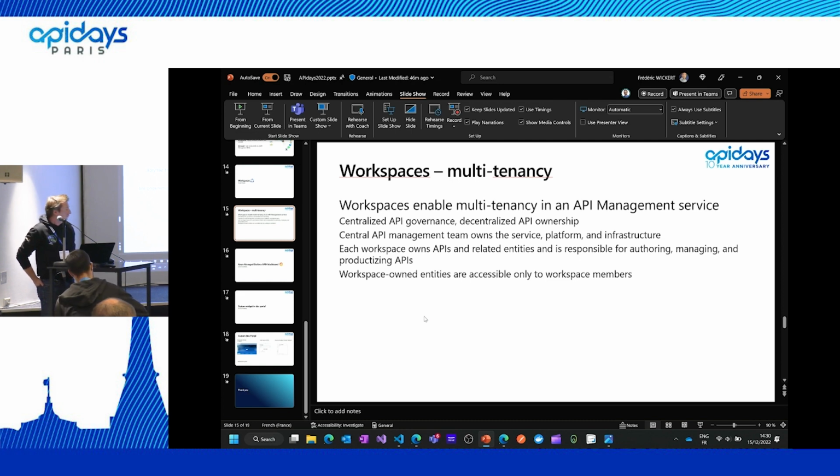I can do demos at our booth just after. So that's the slide: really enable multi-tenancy, centralized API governance, and decentralized API ownership. It's a private preview, and will be in preview in January, and there is more to see also at the gateway level and the developer portal level. We want to add more here.